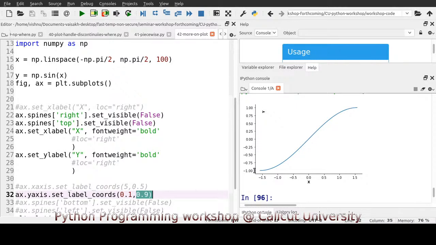But somehow this location left is not working. I don't know why it's not like that. That command also should have worked, but somehow it's not appearing. Somehow it's not working.